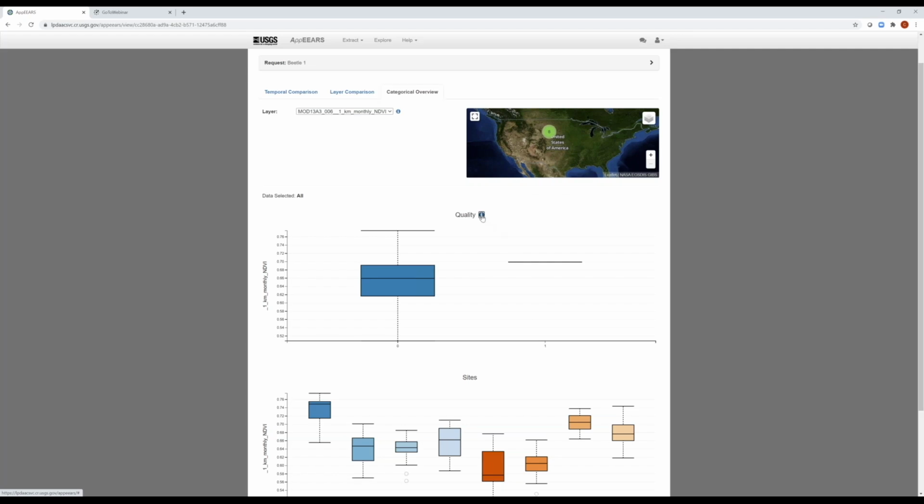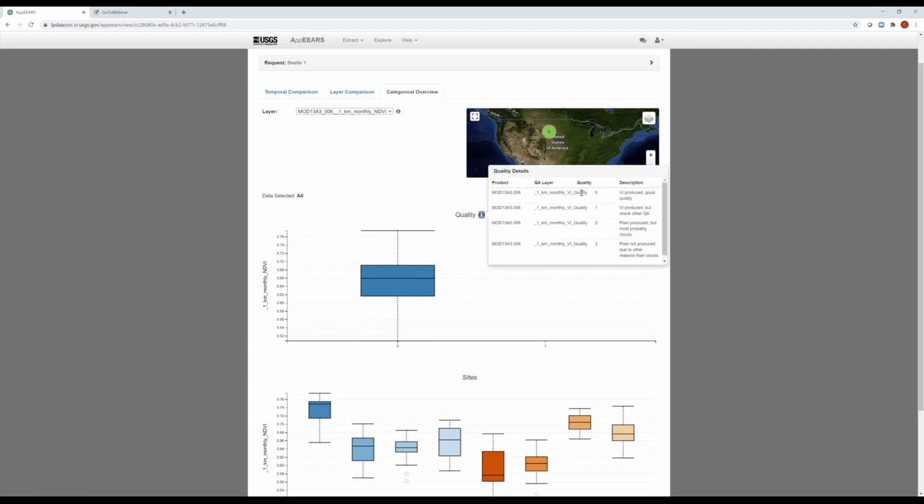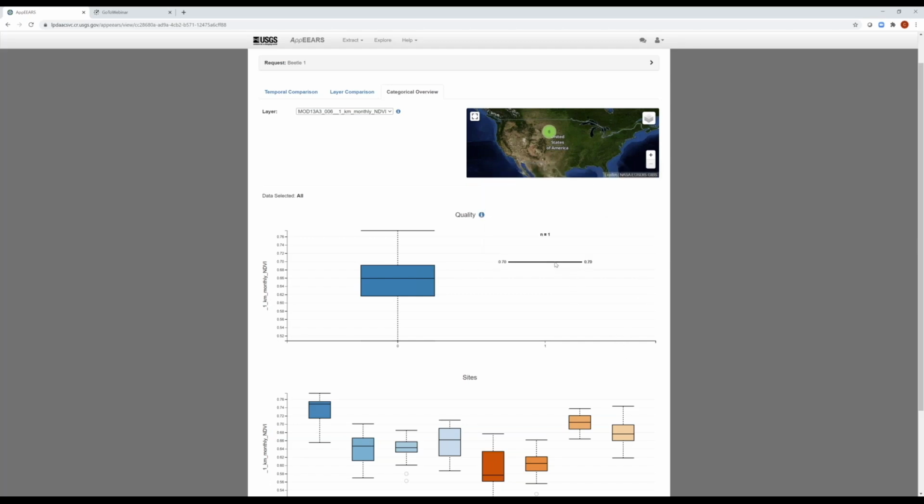If you click on this eye right here, you'll see quality 0, that's the best quality. So that's where most of the data are here in this blue box. And then quality 1 says there was a vegetation index produced, but there may be some quality issues. This is just telling you that there's only one pixel that seemed to have some quality issues. All the other data have good quality.